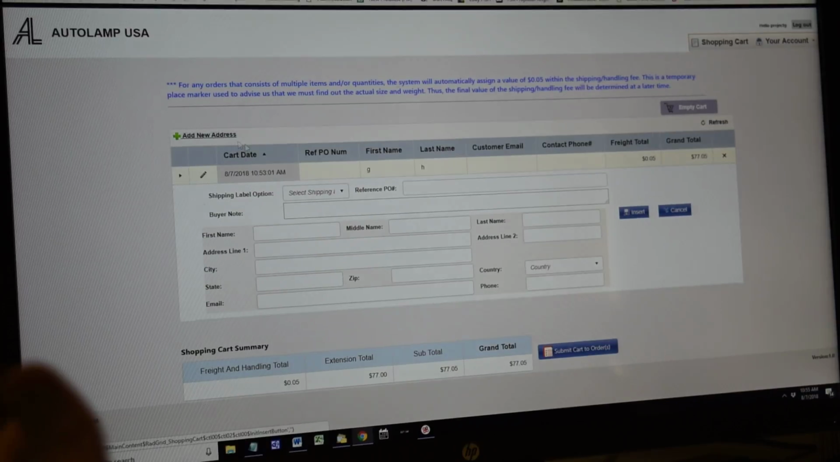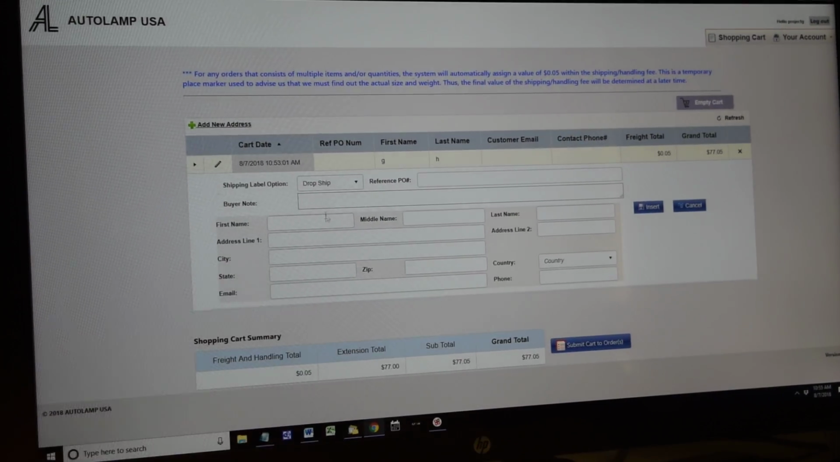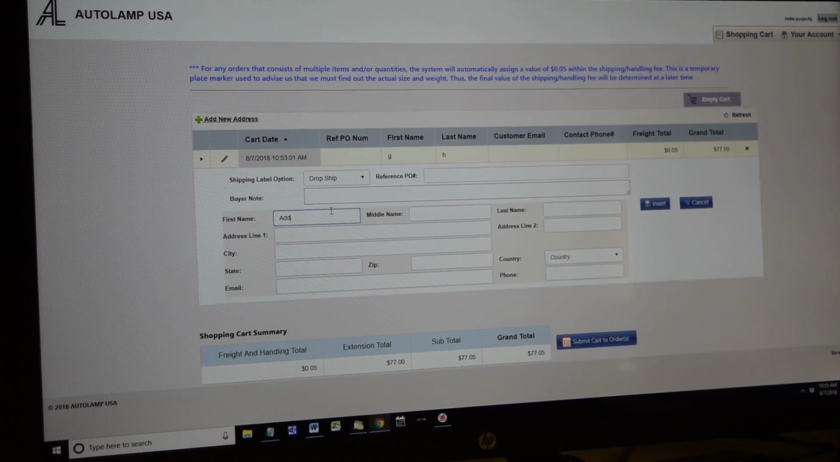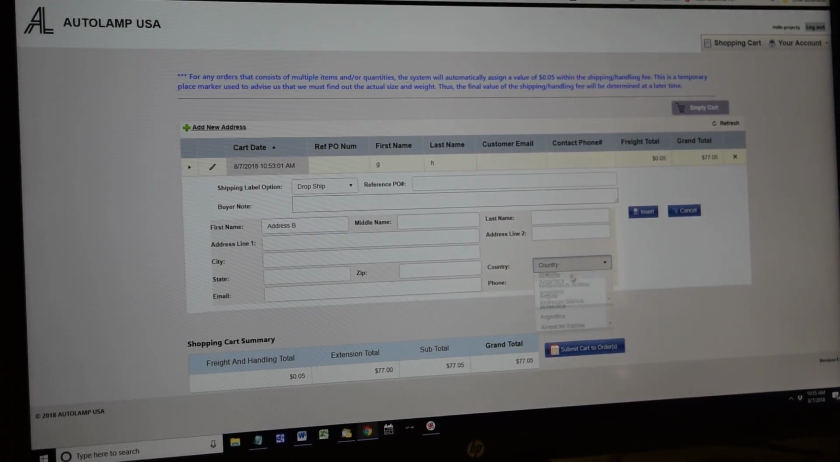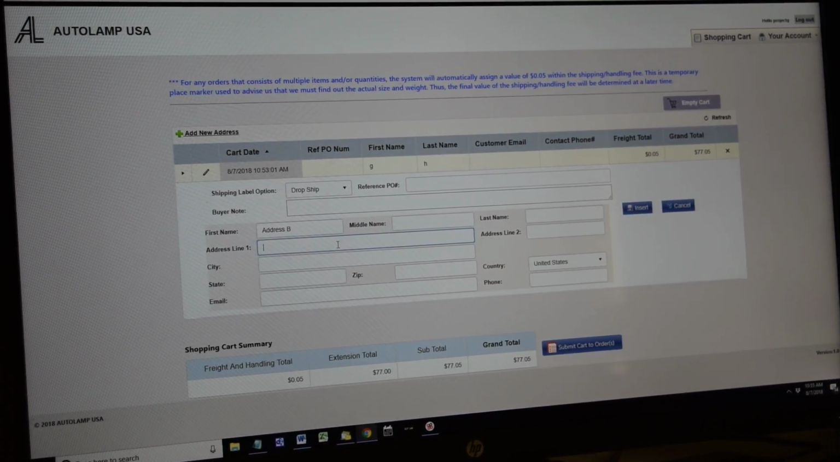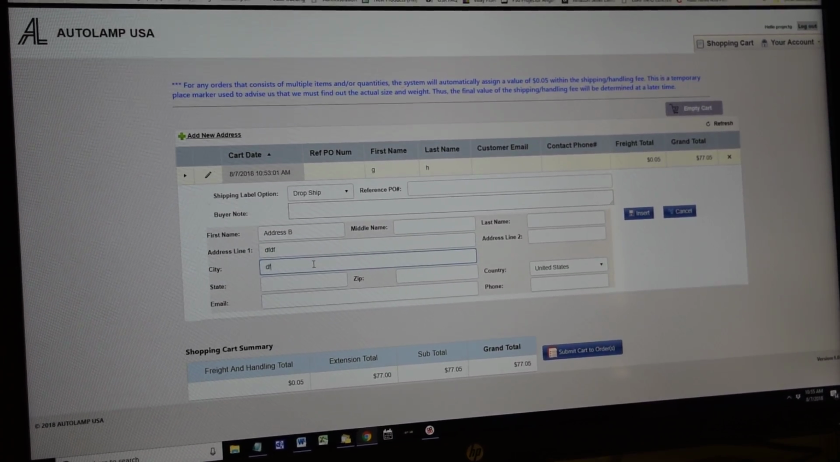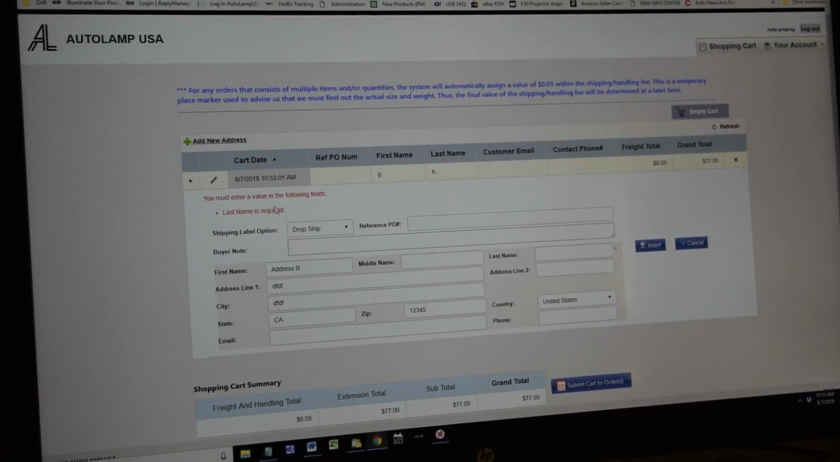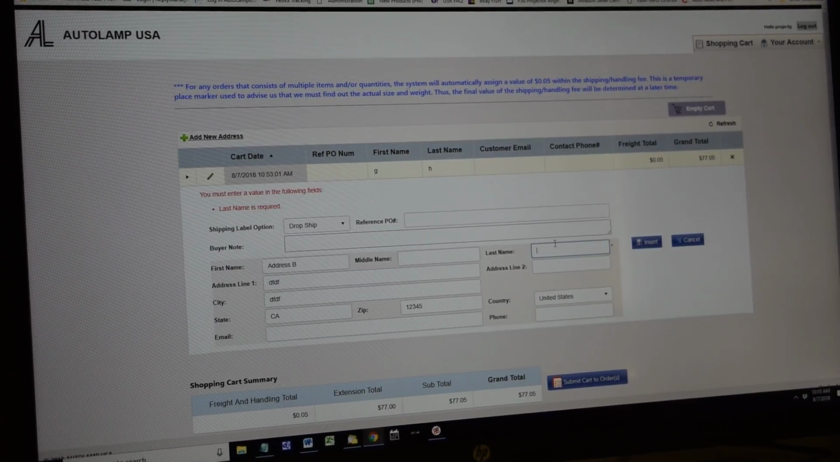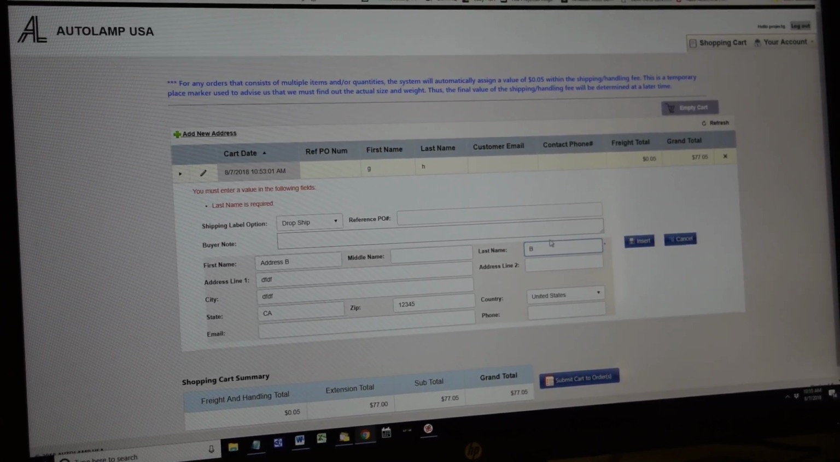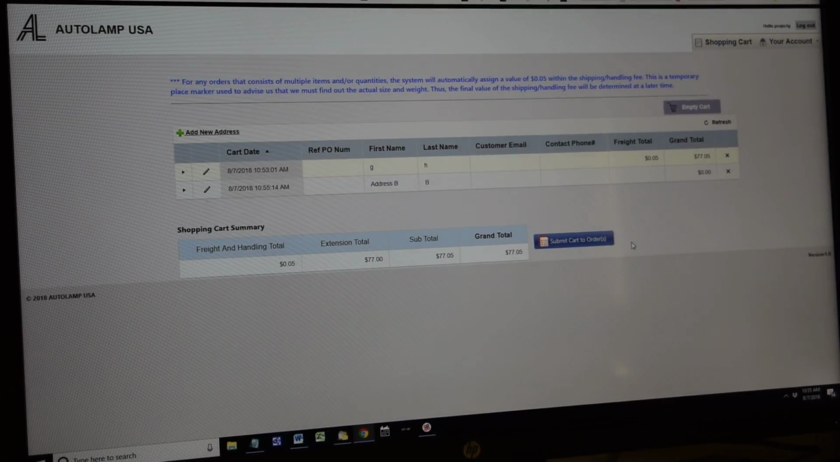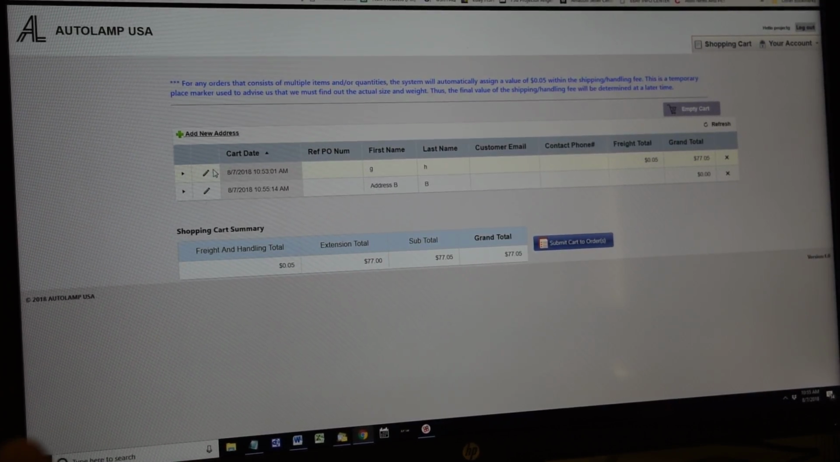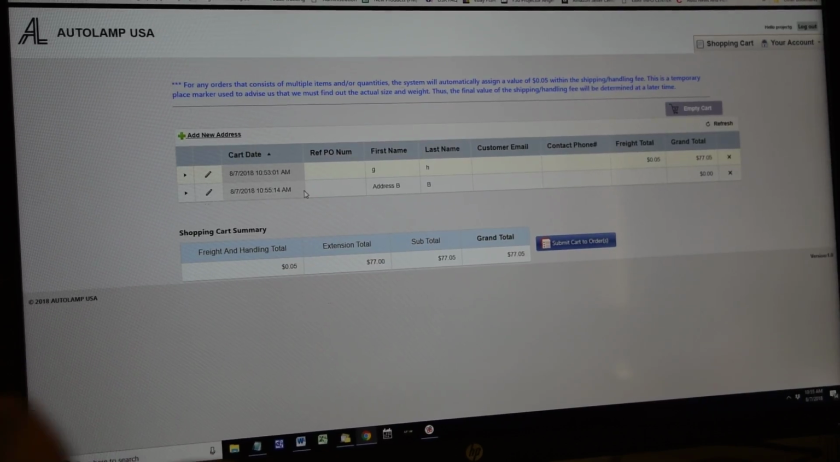Then I add another address, which is a second person. So for example, address B. Okay, and then let's say I finish address B somehow. Okay, then I click that, then you must enter, okay, last name is missing, so just say B. Okay, so you can understand that line 1 is transaction 1, this is transaction 2.